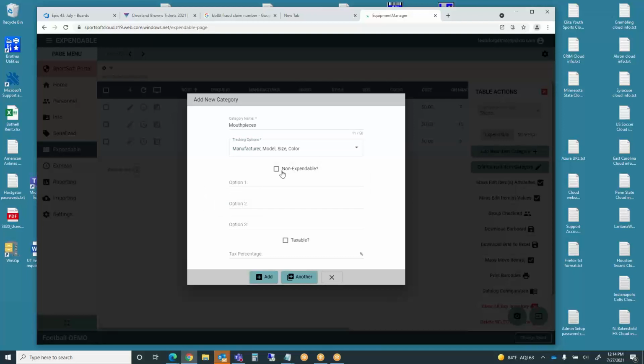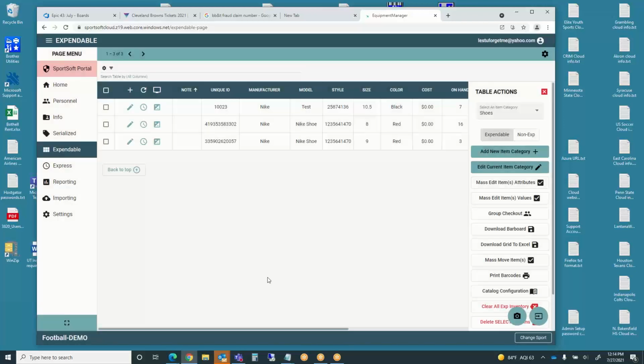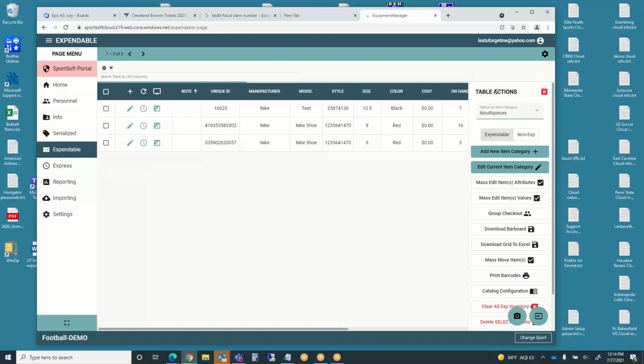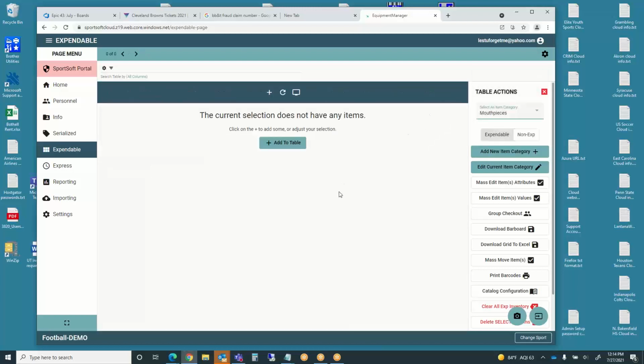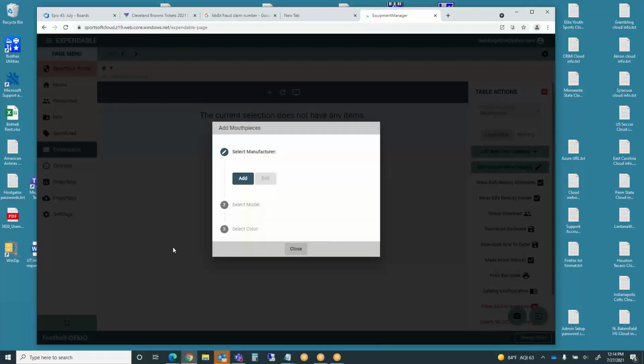item. And then also here we get to the same thing. It's obviously an expendable item, and if it wasn't, that's where I would check this box here and make it non-expendable, okay? And the taxable stuff, I'm not going to cover that, okay? So at this point here, I'm going to add, and now when I go to my list here, here's my mouthpieces category.